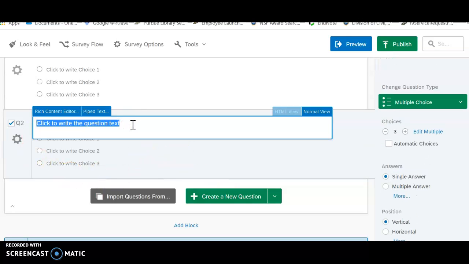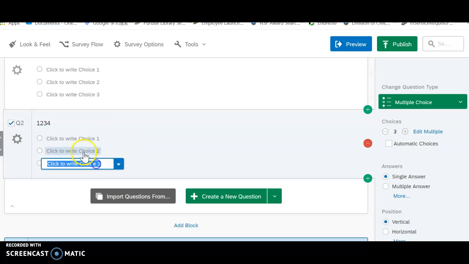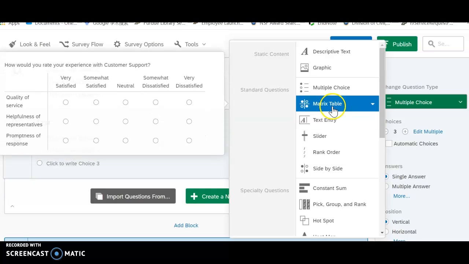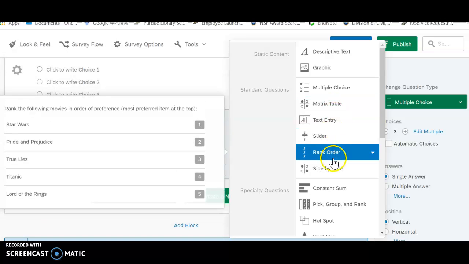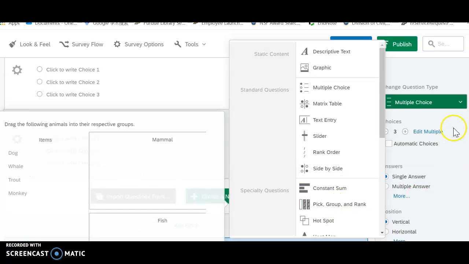You can change the question text here, such as 1, 2, 3, 4. And also you can click here to write your choice 1, 2, 3, 4. Everything can be added. Also, on the right side, you can select different types of questions, such as multiple choice, matrix, and also you can see what it will look like on the right side here.